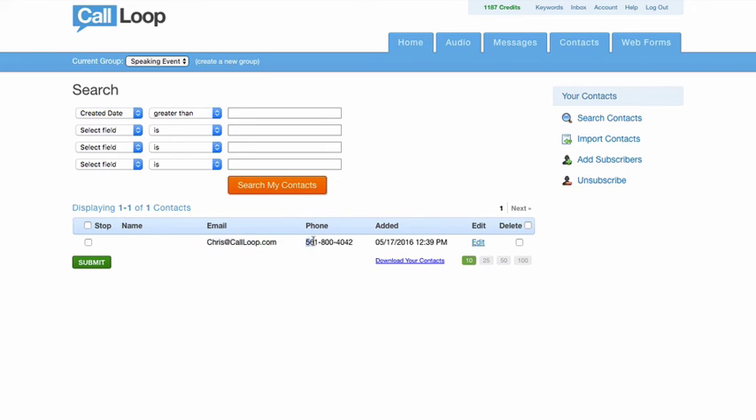So now I've captured the email, captured the phone, and again, the capturing of the email or a first name or last name is totally optional. If you just want to capture the phone number and have people text in, you can do that.